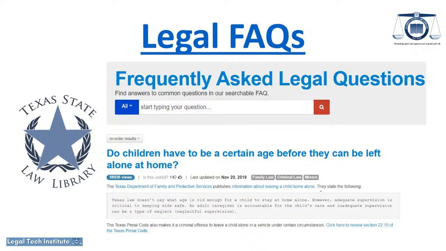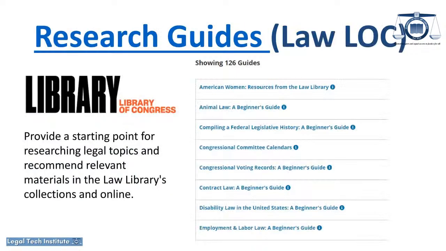If you ever wanted to know if it's legal to pick bluebonnets in Texas, you can find that information here in the legal FAQs. So that's the Texas State Law Library. Just as the State Law Library is the mothership for the Lone Star State, the Law Library of Congress is the flagship law library for the nation.